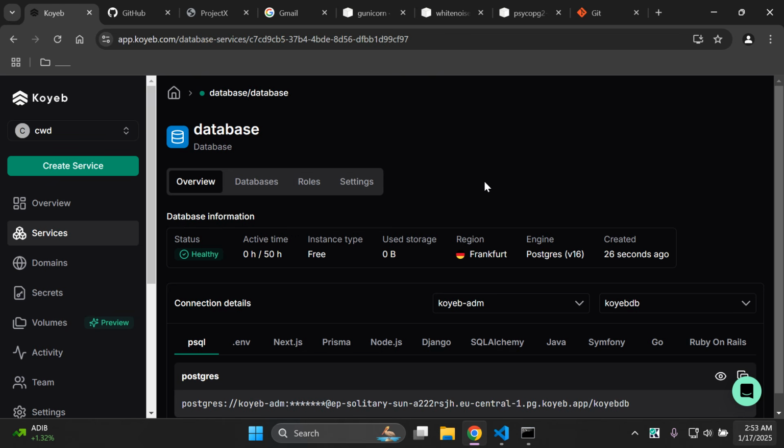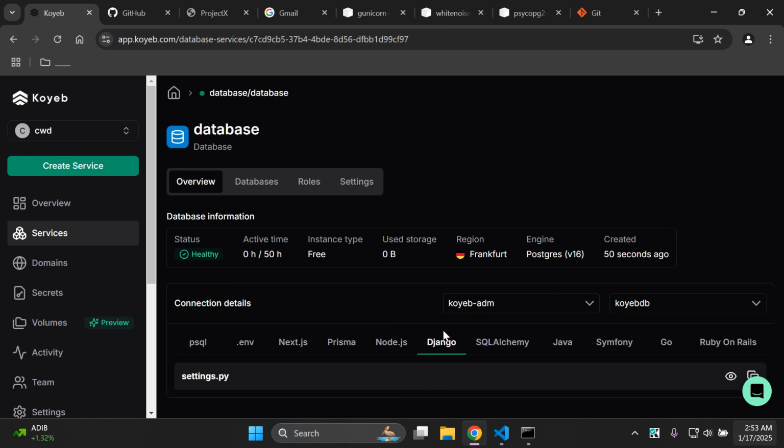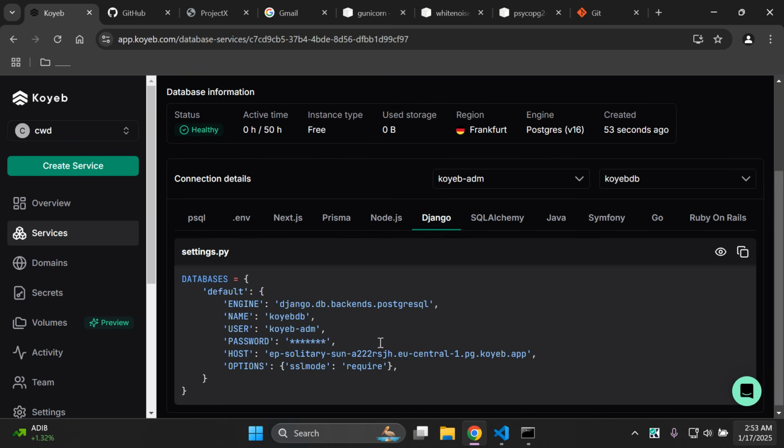All right, so here we are. We can now go ahead and see the overview in terms of our database's information. So it's in a healthy state. We can also see the region, the engine, when it was created. And a very useful feature you can see here is the connection details. You can see it already has configured for us the method of connecting to our Django application. If you click here on Django, it's going to give us the information that we need to paste in our settings.py file to connect to this database. So you can see it's very efficient in this regard.